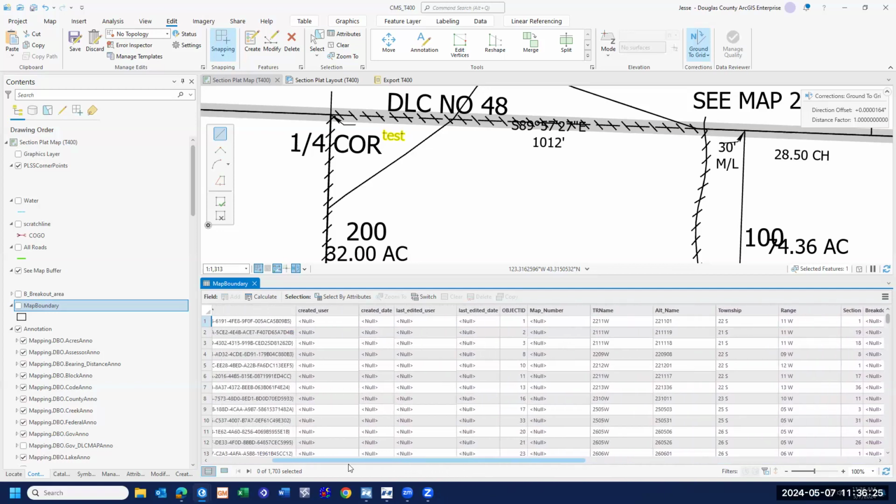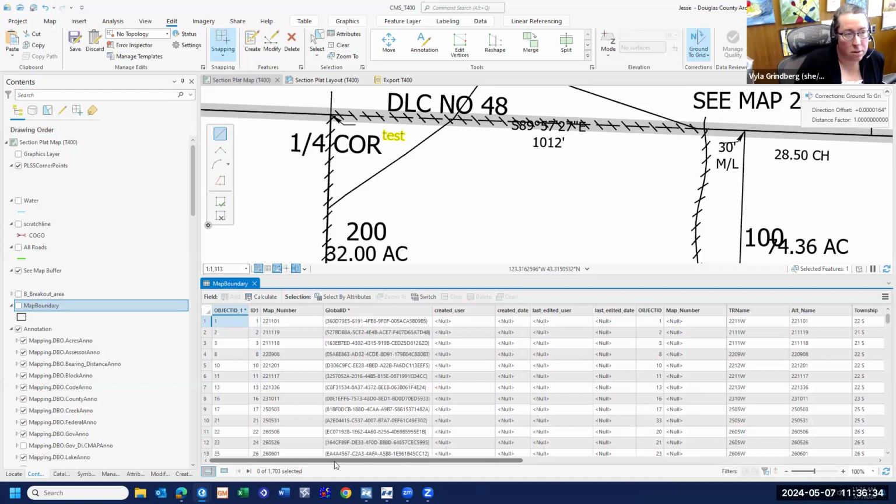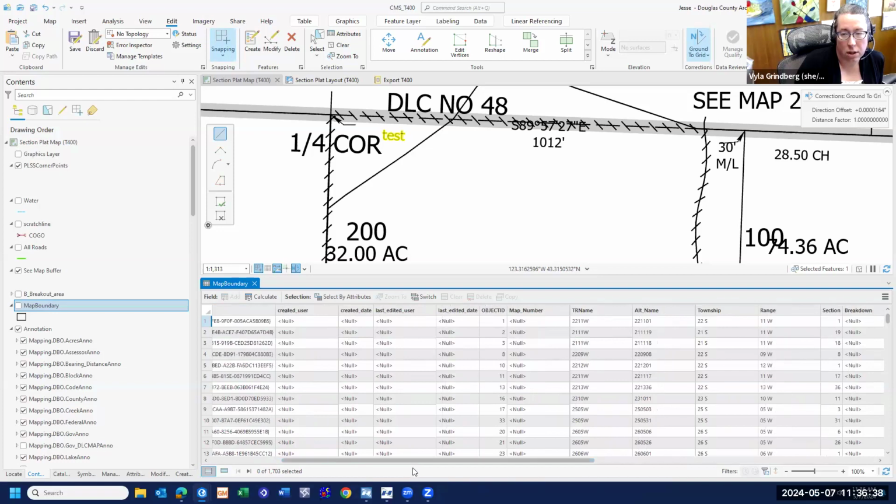Are those automatically populated, most of those columns? Some of them are, like global ID, create user, create date, last edit user. Those are the ones that come with versioning the data. But some of those other ones, no, we have to manually type those in.